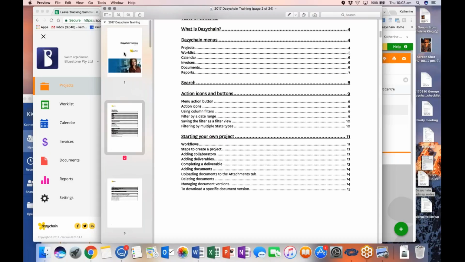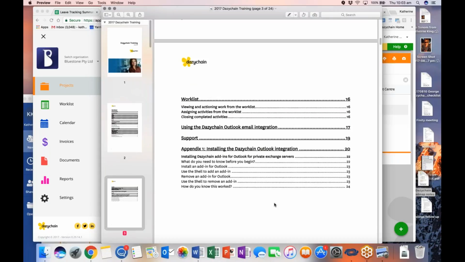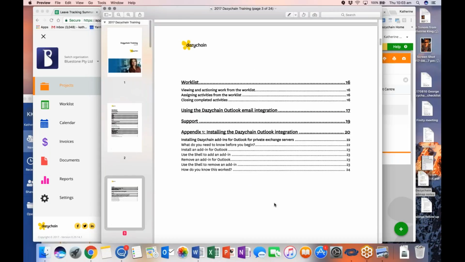Then we'll talk about how to start your own project and get going: creating, adding collaborators, deliverables, completing, adding documents and such. Then we'll look at the work list, and then I'll demonstrate the Dazychain Outlook email integration. I can give you a little bit of information about installing the Dazychain Outlook integration, but it's only for people with Outlook, but just so you know enough about it to be able to mention it to people.